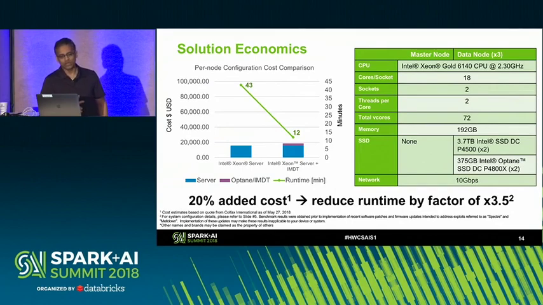I told you I've added 2 Optane SSDs per node, and I did a breakdown of the increase in cost compared to my baseline configuration. Note that all these numbers are based on real quotes from a third-party system provider called Colfax International, and the dollar amounts are all real as of May 27th. It's just a little more than a week ago, right?